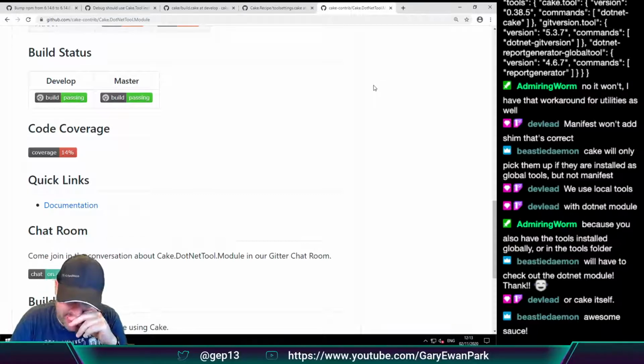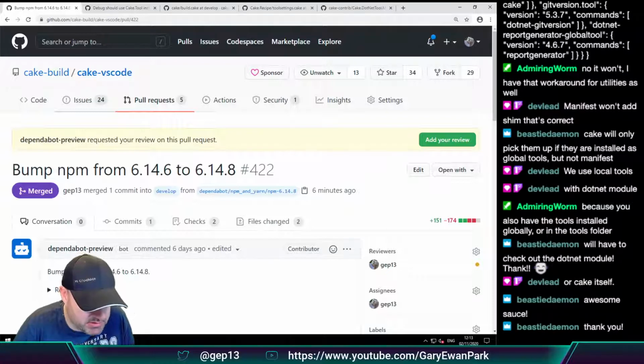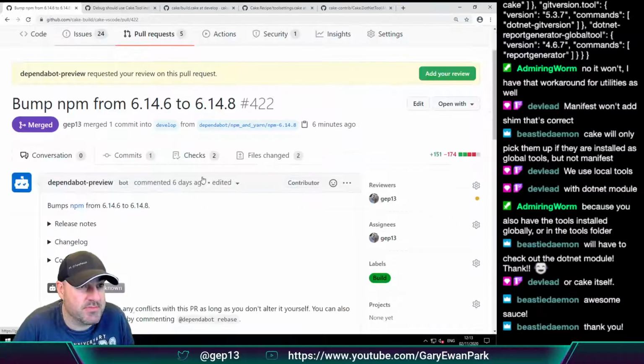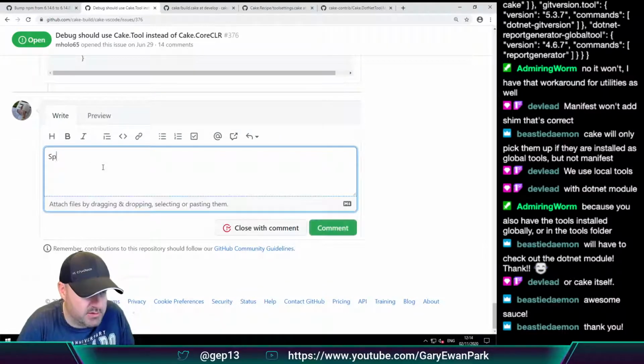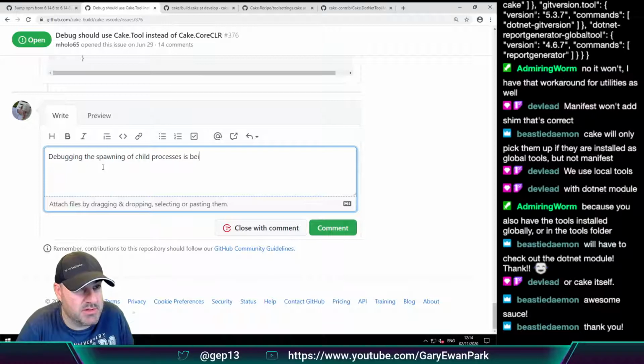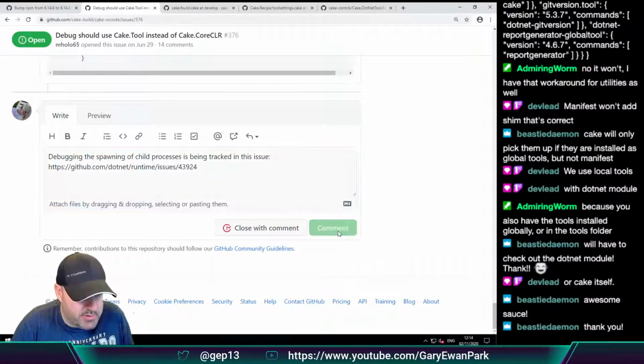Right, where was I? I was merging things. Oh no, that's what I wanted to steal. If I restore this, I want to put this into that issue. Let's say debugging the spawning of child processes is being tracked in this issue. Yeah, got on that one.